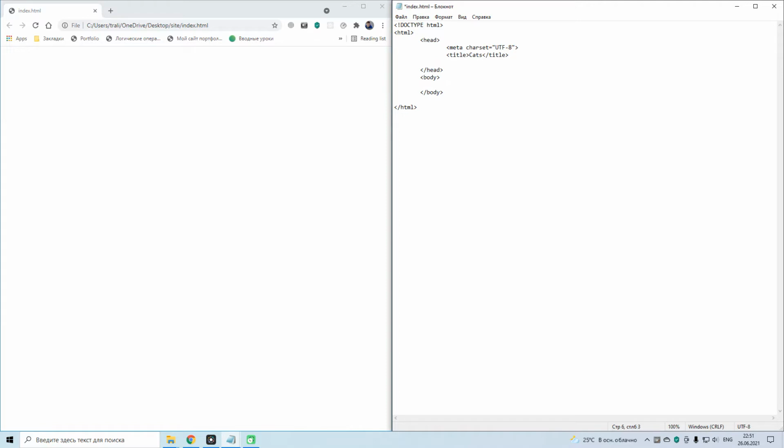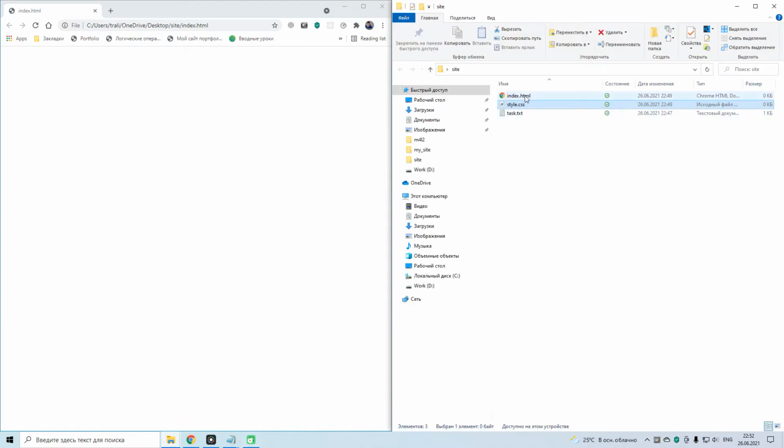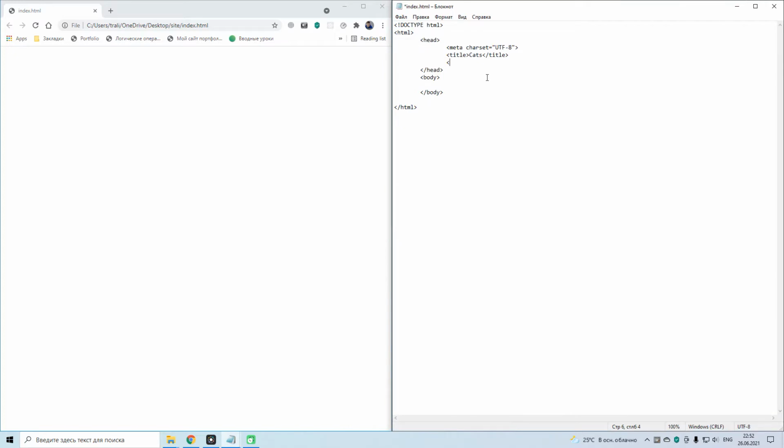But one more thing, inside of tag head, we should plug in our CSS file. So just to say index.html, just take styles from these separate files, style.css. Yeah. So it's tag link with attribute rel stylesheet and href, hot reference to the file style.css. Yes.